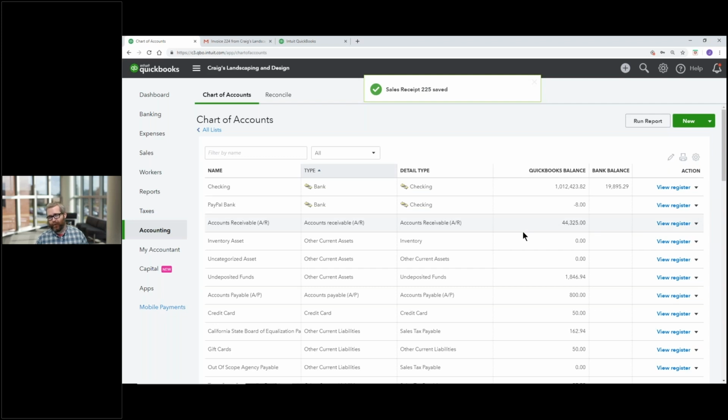So a lot simpler than an invoice, honestly, because there's just one transaction instead of two, because with an invoice, you've got the invoice and also the payment later on. So we've received two payments from our customers, one on an invoice, one on a sales receipt. Notice right here, undeposited funds is $1,846.94. So that's the money that we have sitting around the office, maybe in a cash register, maybe in a drawer, maybe in a bank bag, maybe in our merchant services company's clearing account or ACH account.